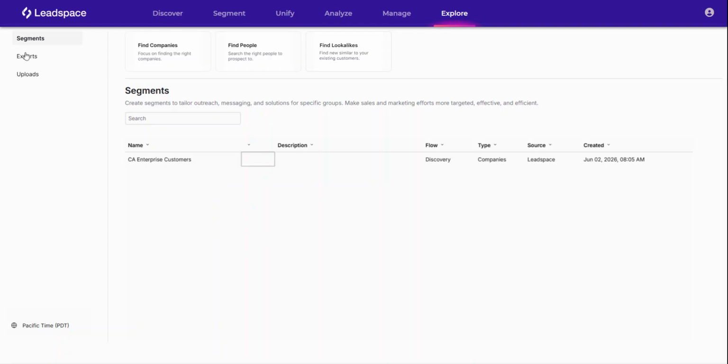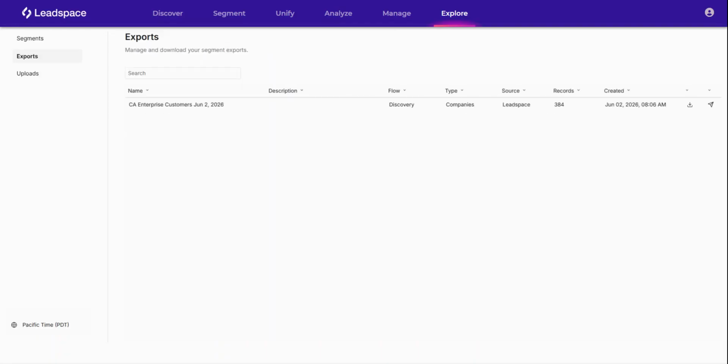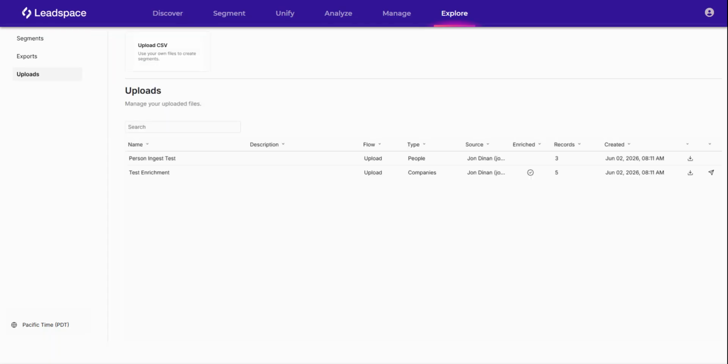If we click on exports, this is essentially a hub or a queue for segments that you have saved and that you want to download. So we first export them, they show up in the exports folder, and then we can download them to our system from here. Finally, uploads is where we can import files for enrichment or import to ingest them for things like company suppression or person suppression.